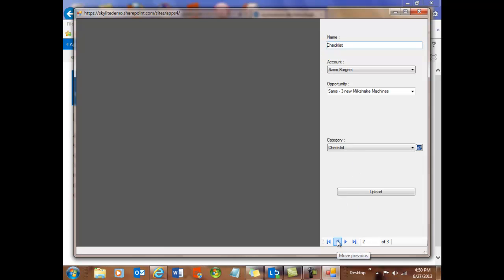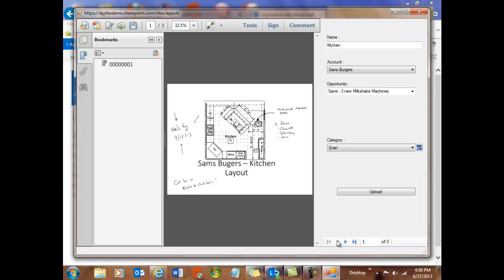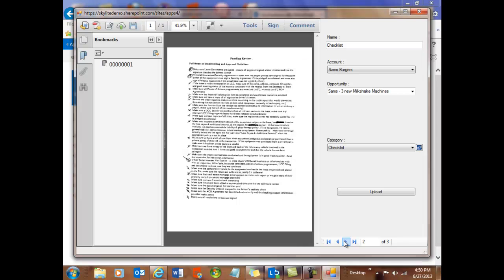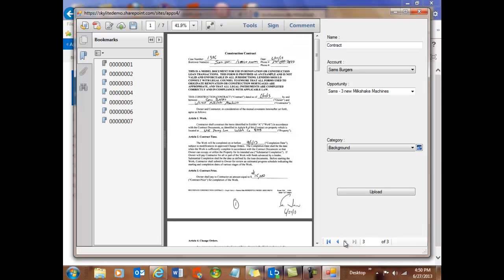But before I do, let's just review real quick to see what we've got. I've got the kitchen image, I've got a checklist, and I've got the contract. And what's so great about this is I just stuck a big stack of paper in the scanner. I'll put a blank page between each one, and now I can see the images and tag them. So what you're seeing right here is our add-in. We're looking at the files, and this could come from really any device. So let's go ahead and upload them.